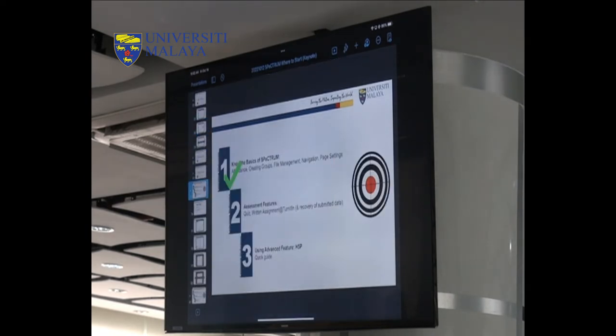Okay, so I think this is it for the first outcomes. I think we have covered everything. We have covered attendance. We have covered making groups. We have covered file management. Basically, just turn on editing and then you can drag and drop the files, and you can delete them very easily. And then you know how to navigate it now. So there are only two buttons on the top left hand side, and a few things on page settings, especially on changing how your Spectrum page will look.